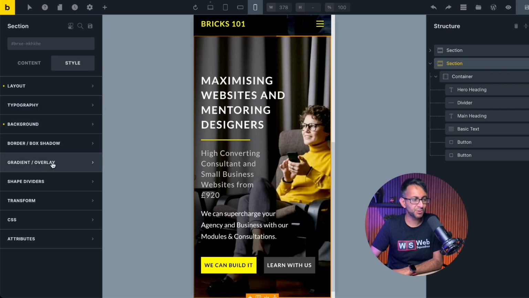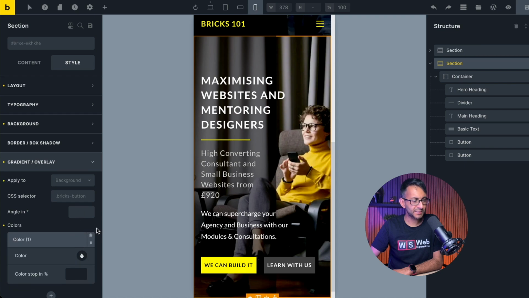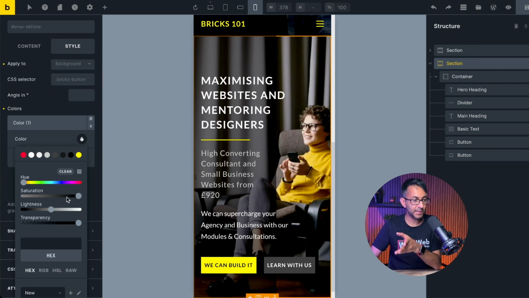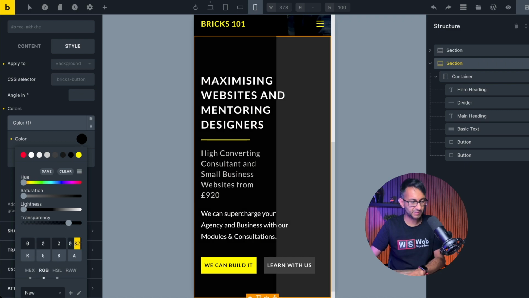If I go over to the gradient overlay, the values are blank. It is showing you how it was set on the desktop. However, you have the authority to modify that for the mobile. So if I go in and add in two colors, I'm going to do the same thing we had before. I'm going to pick the black color. I'm going to make it transparent. I'm going to set it to be 5.5.